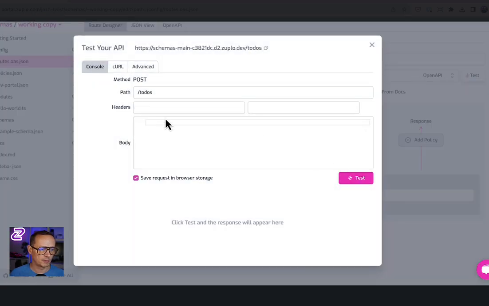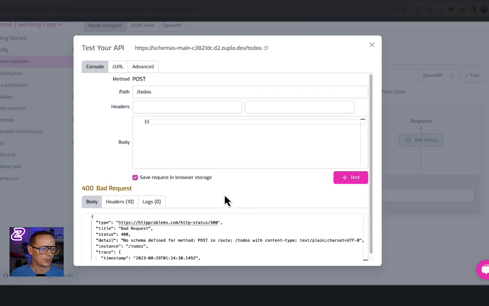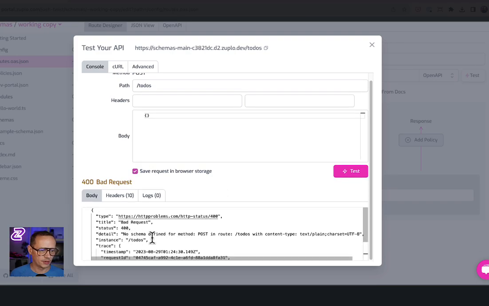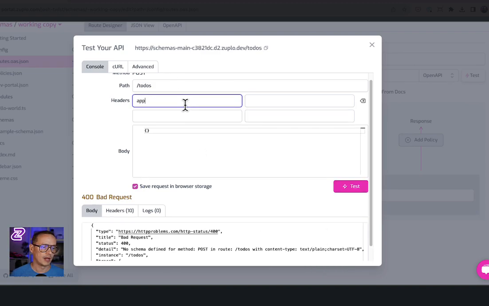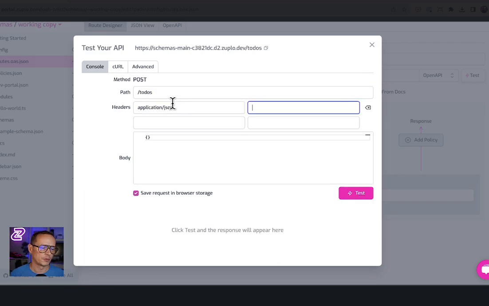So let's try it. Let's just post a bad example. I get a bad request and it says no schema defined for method post in route with content type text/plain. Well, there you go. I sent text/plain, so it's not happy with that. So now I need to say application/json. Oh, sorry. Content type is application/json.